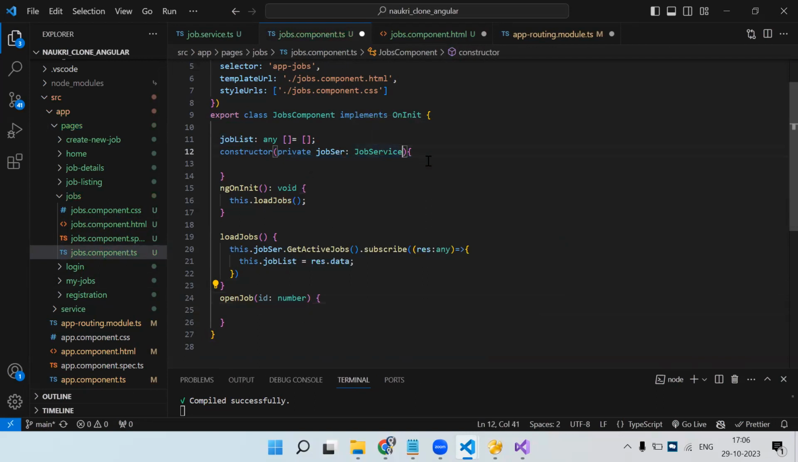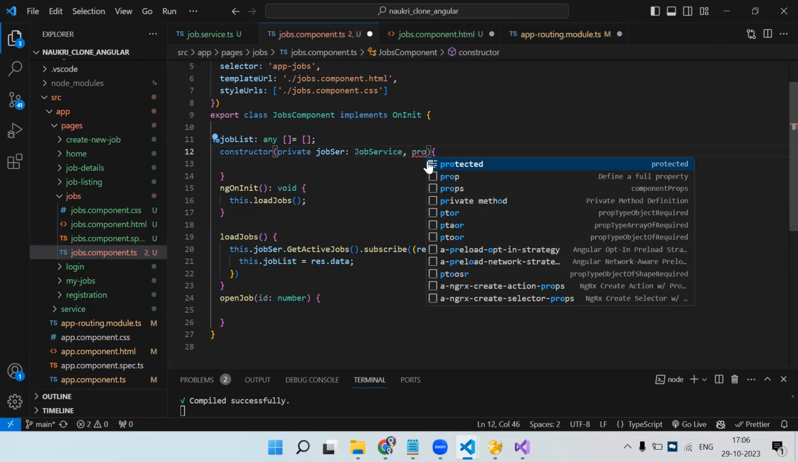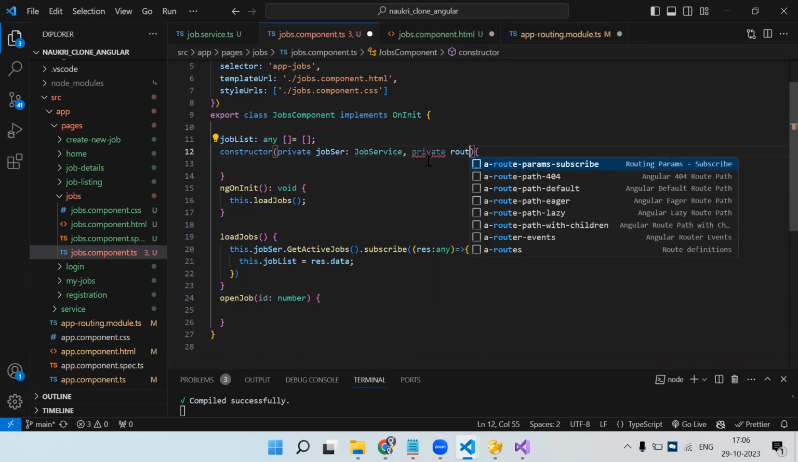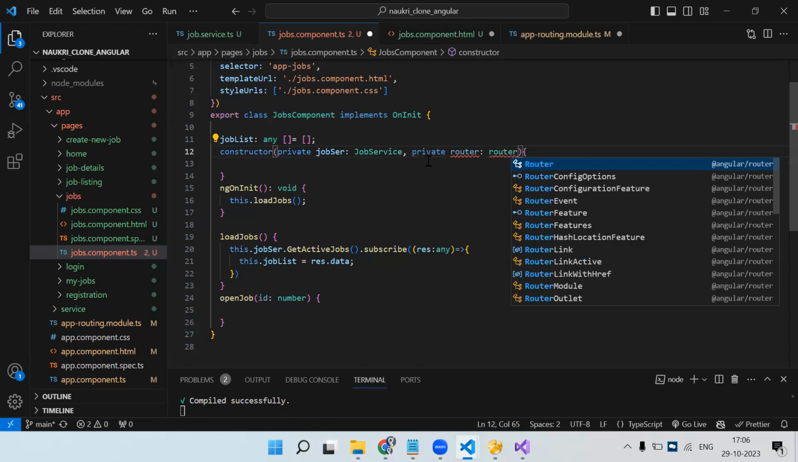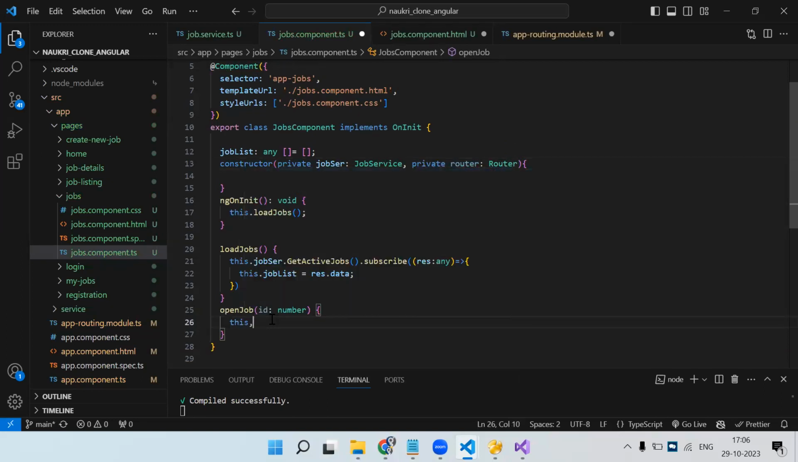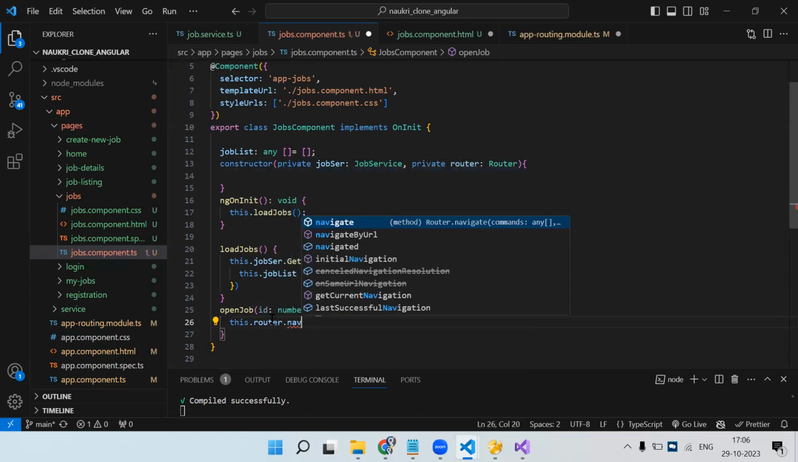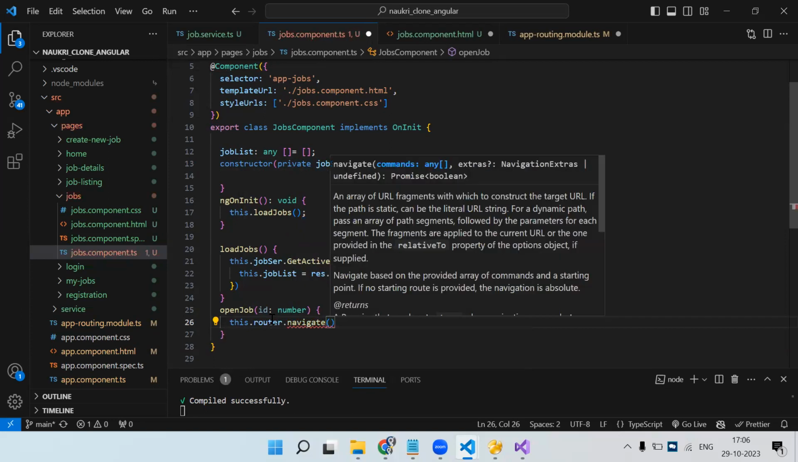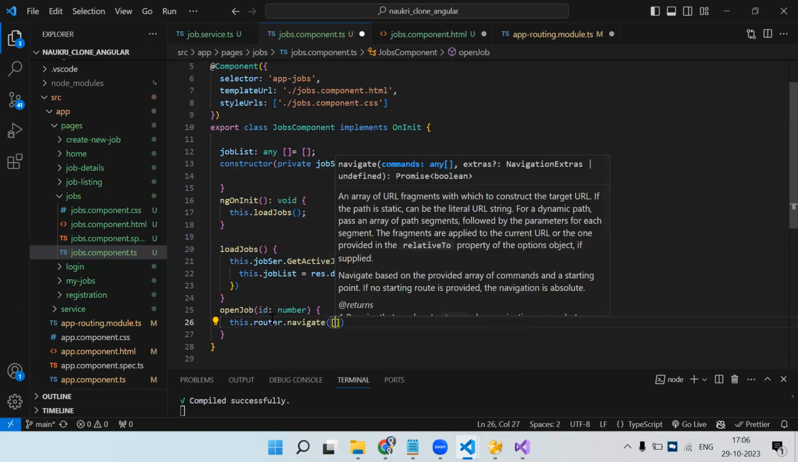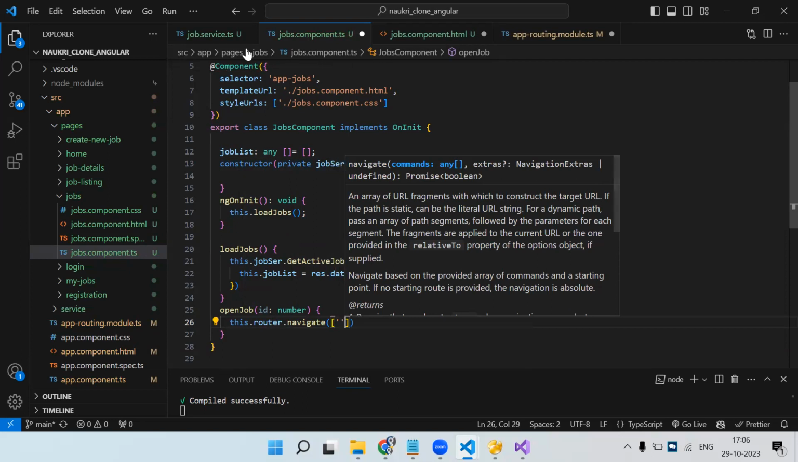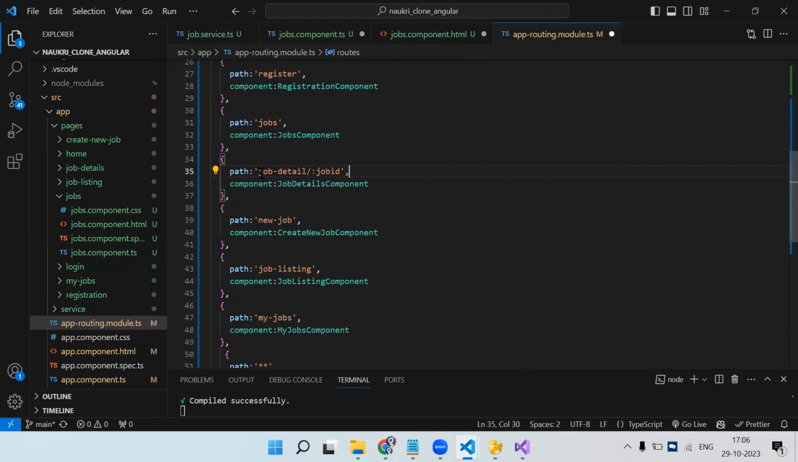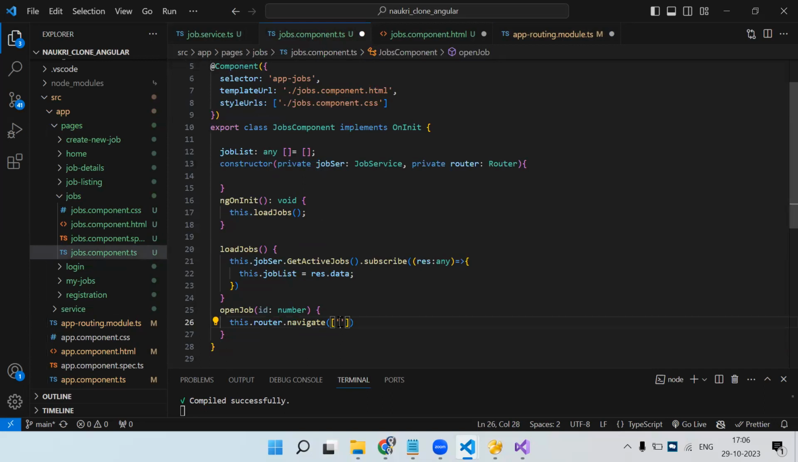So we are going to navigate from the .ts. Obviously we are going to need the router service, so private router colon Router. Now here this.router.navigate. Instead of navigateByUrl, we can use navigate, and for navigate we can pass an array with two parameters. First parameter will be our URL, that means job detail. This is our query route name. Then second parameter will be our ID, so that will go over here.